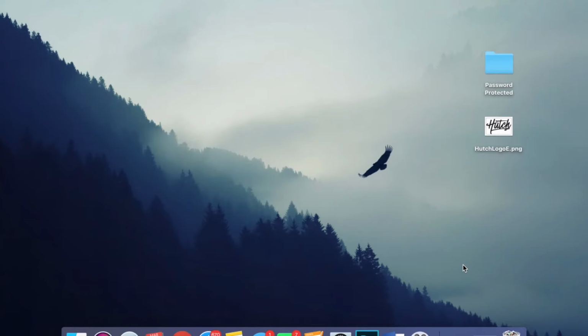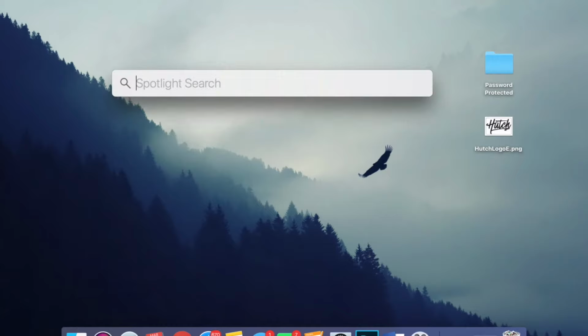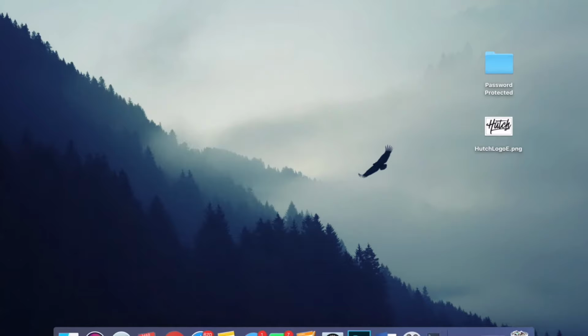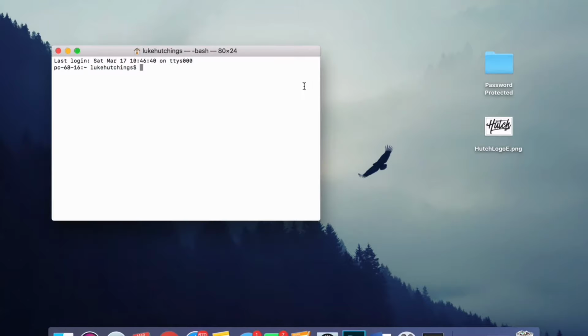So in order to do this, you're going to need Terminal. I know a lot of people get scared whenever I mention Terminal, but honestly it's not too scary at all. All you want to do is go up to Spotlight Search and type in Terminal and then enter, and that will open up the Terminal console window here.